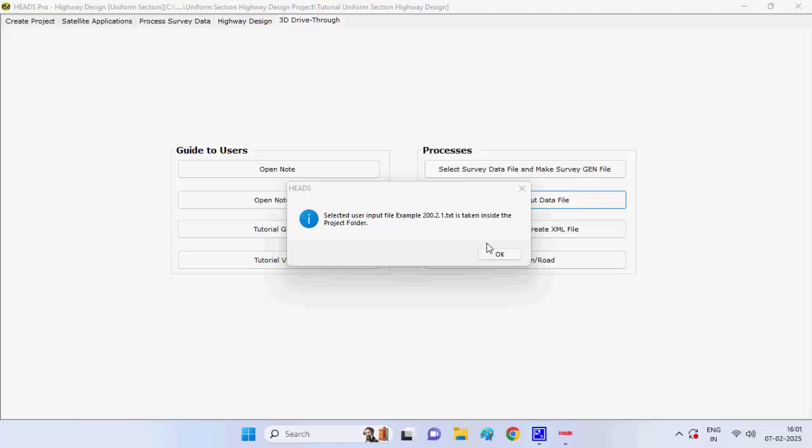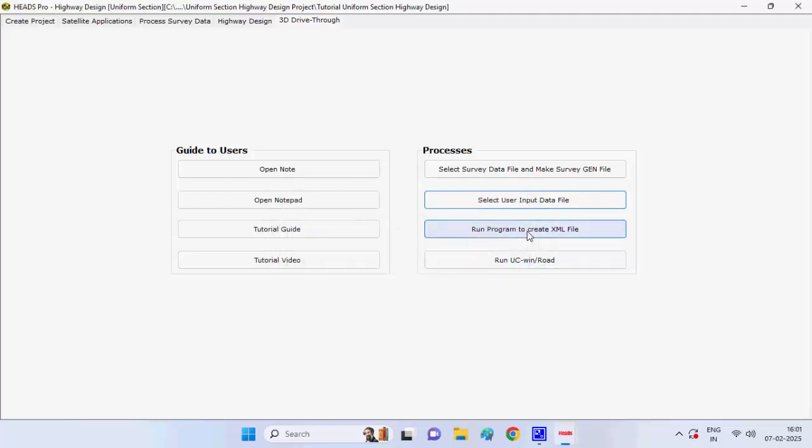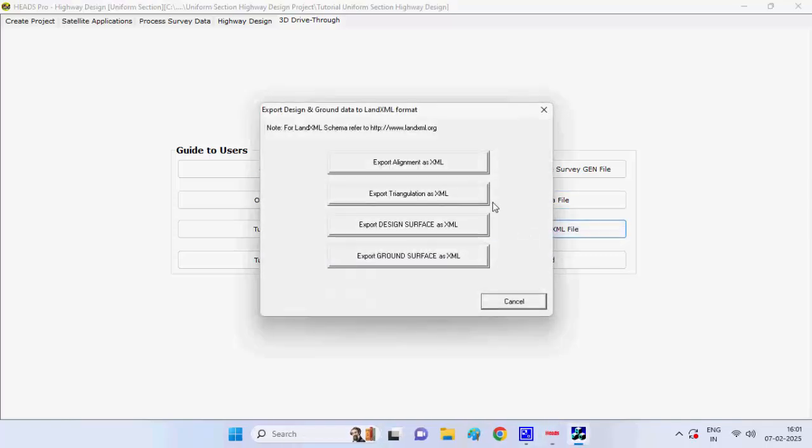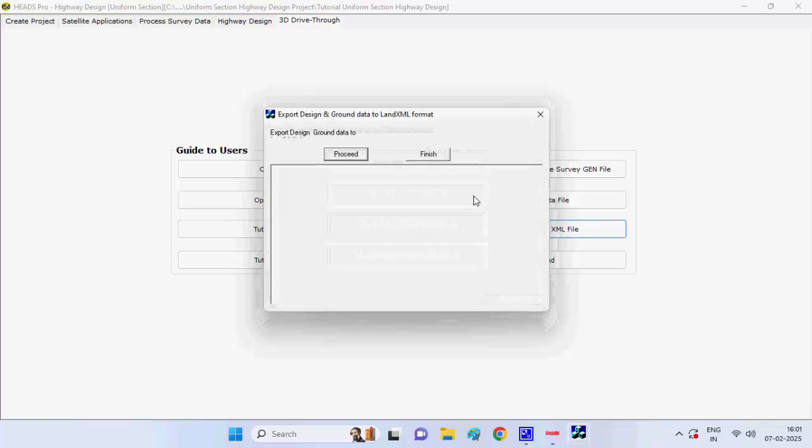Step 33, the message comes, click on OK. Step 34, click on button Run Program to create XML file. Step 35, the process dialog box comes. Step 36, click on button Export Triangulation as XML.